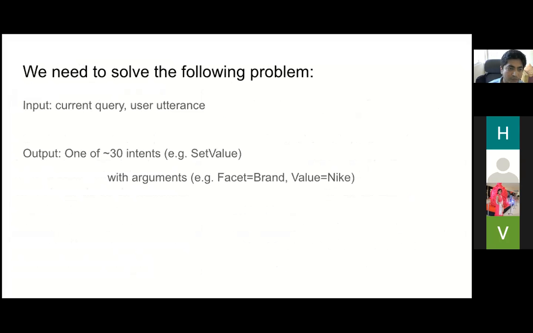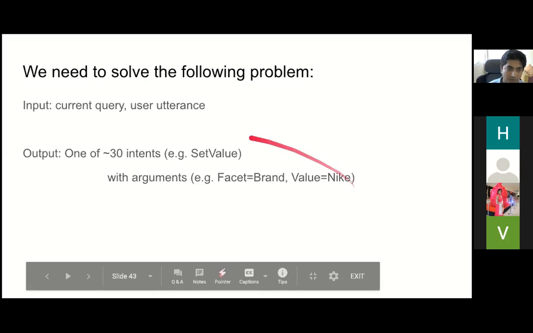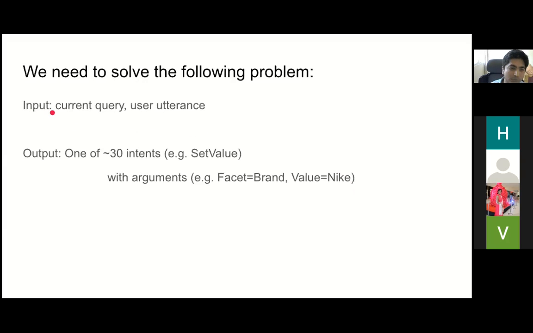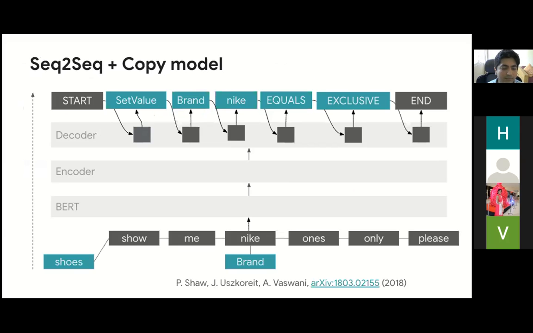And coming back to our problem, it has been boiled down to this: the input to our system is the current query, the old query that has to be updated, and what the user has said. And the output is one of these 30 intents along with the arguments that fit in these intents. Think of it as function calls. In short, this is the model architecture we used to do it. I'll have some water and give everyone 10 seconds to stare at this.